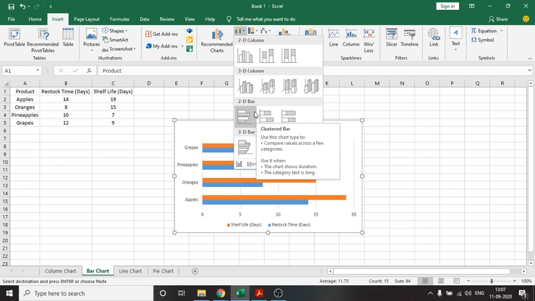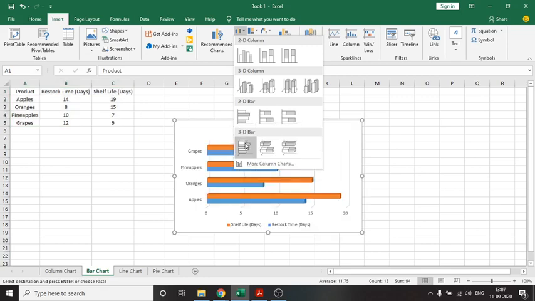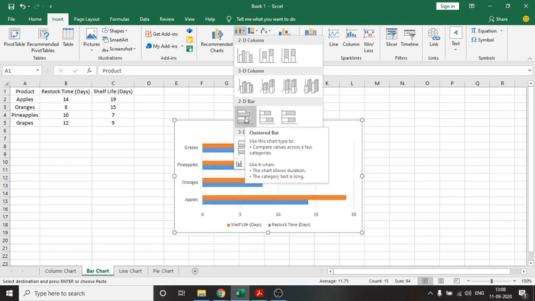Now you can use a bar chart when you want to compare the values across different categories, when the category text is long and difficult to display in a column chart, or if you want to show the duration in a graph. In these types of situations, we can use a bar chart. Right. You can take any type of chart, it's up to you. I'm taking this one, 3D bar, or you can take the 2D bar. Let's take 2D bar.